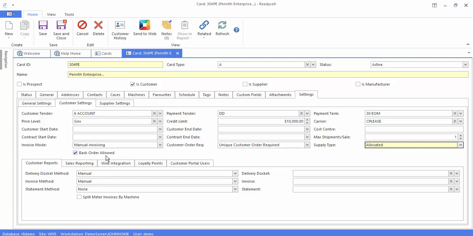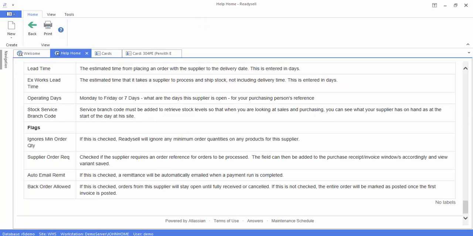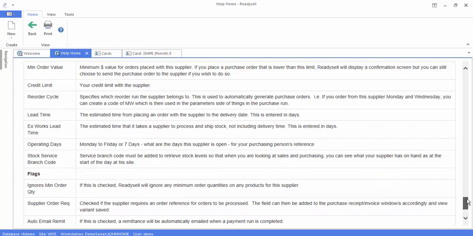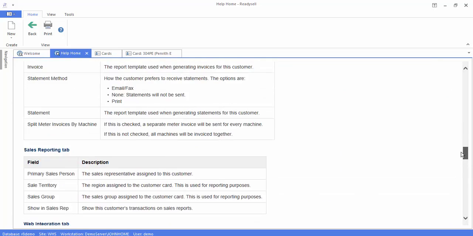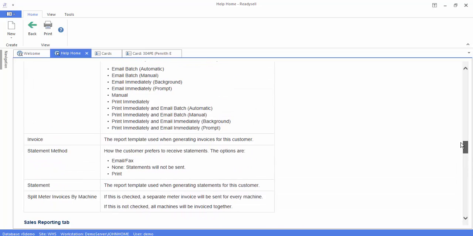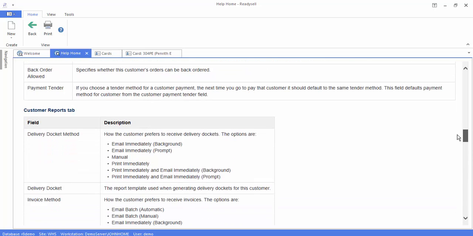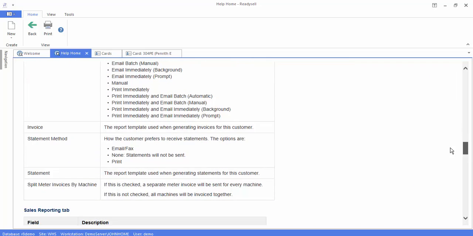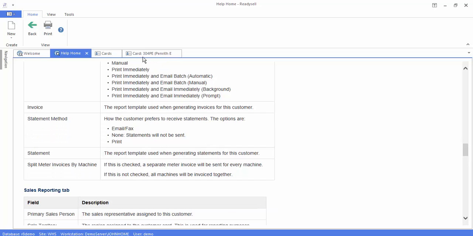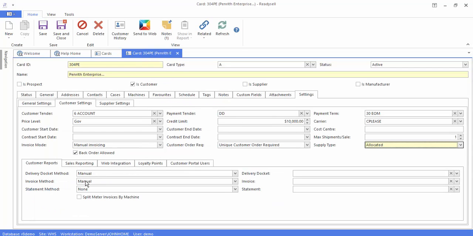Now we'll have a little look at these tabs. Customer reports. Again, this is covered in more detail in the user guide. I'll just scroll to the right page here. It's the end of the customer settings. Yeah, customer reports. So this tells you all of the controls around customer reporting. Okay, I'll just again do it in summary. Refer to the user guide for detail.